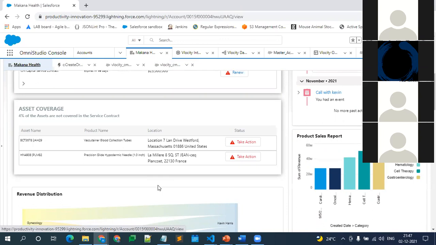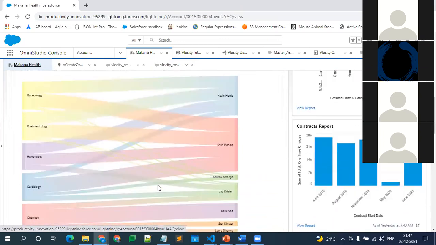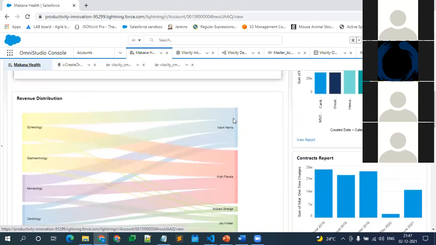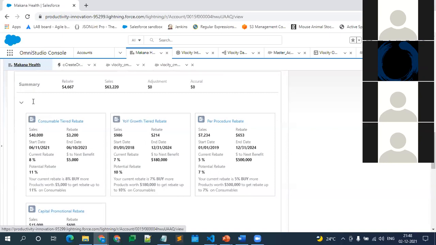As I scroll through this, I'm also able to see all my sales reps who are working at Makana Health. So I could also see revenue distribution across Makana Health through these reps across the various therapeutic areas. So once I look at it, I could further drill down to the rebate programs associated with the Makana Health.